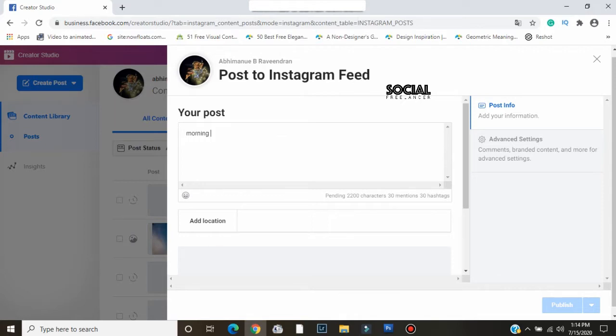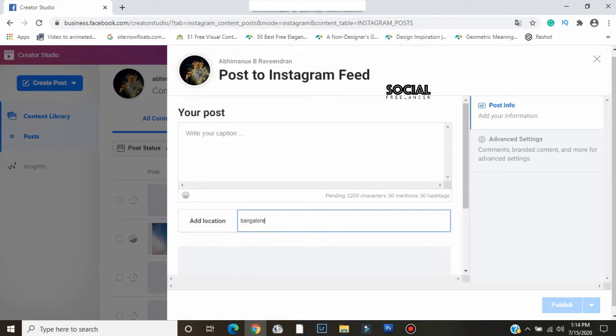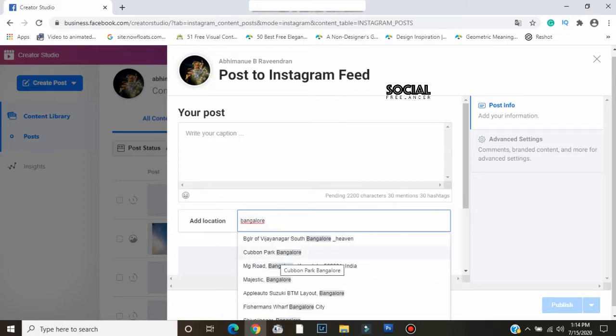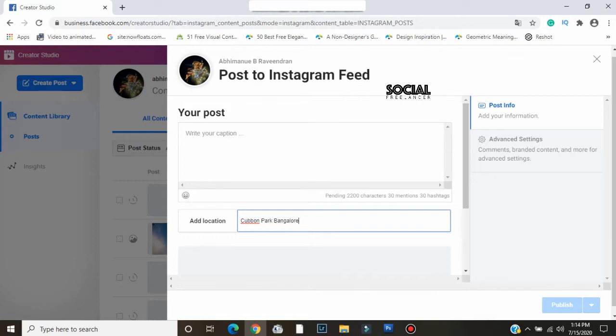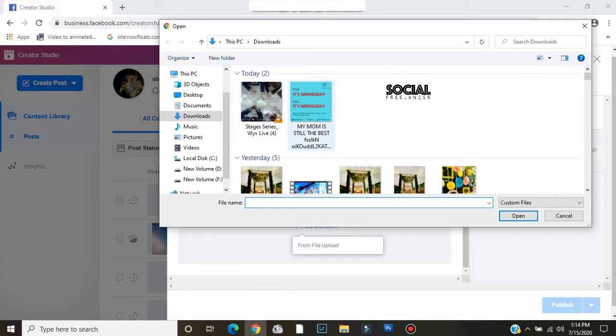Okay, here you can write your caption, and if you want to add any hashtags, you can add the hashtags also. At the bottom you can see add location. Okay, if you want to add India as a location, you can add India, or if you want to add Bangalore, you can add Bangalore as your location. Fine. And if you go a little more to the bottom of the page, you can see add content. Choose the photos or videos you would like to post. From here you can select your media files which you want to upload to Instagram.